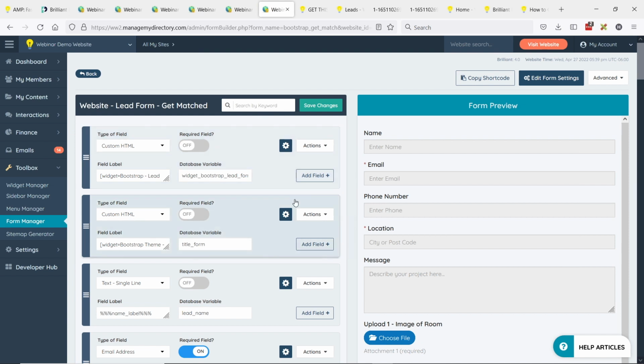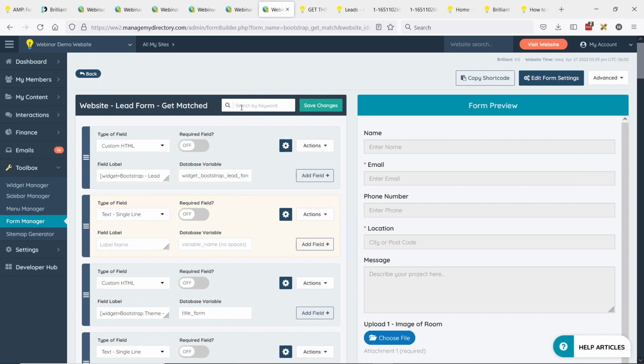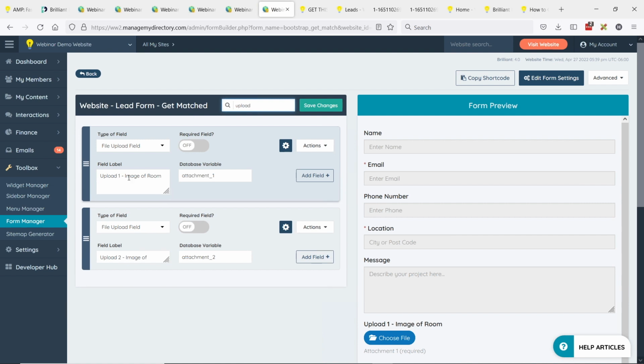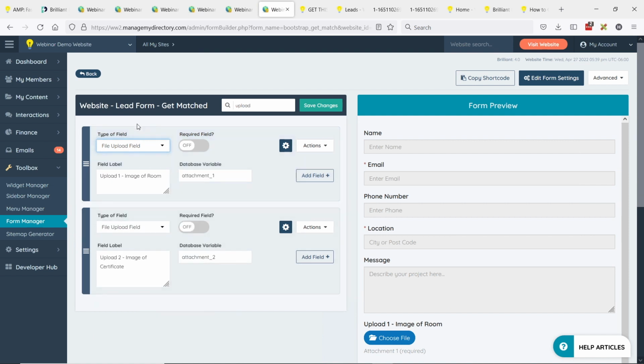But what you can do is, let me just add a new field here, and it's right here. It's fancy fields, file upload fields. You can go ahead and add a file upload, but let's look at the ones that we already have. I just used a quick filter here, real handy if you're working in your forms. So we have two file upload fields. One of them was upload 1, image of a room, upload 2, images of a certificate. And you can see the type of field we selected is this file upload field. It's under the fancy fields category here.